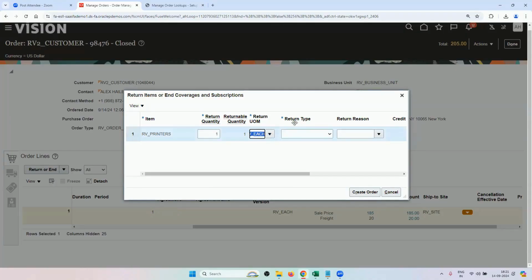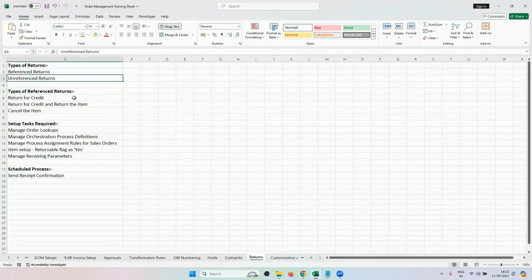Now return type. This is the main thing, return type. You see there are 3 options: cancel the item, return for credit, and return for credit and return the item. So let me explain each one of them to you one by one. Even in Excel, I have mentioned all these 3 types.